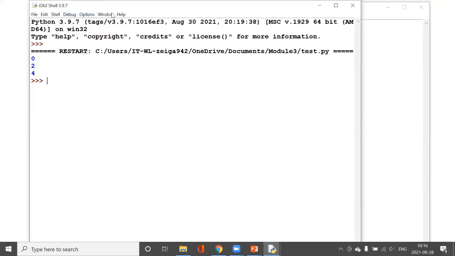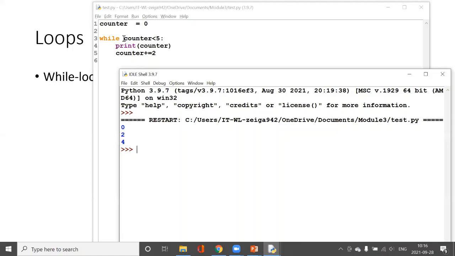So you see, we started from 0. The first time the condition holds because 0 is smaller than 5. Then this print is executed, so 0 will be printed out. Then it is incremented by 2, and it continues once again in the while loop. The condition still holds, and 2 will be printed out. Then it increments it by 2, goes back again to the while loop. The condition still holds, but the last time when it increments it, it will be 6, and then it will see that the condition doesn't hold, so it will not execute here.